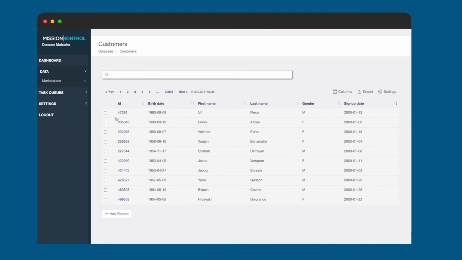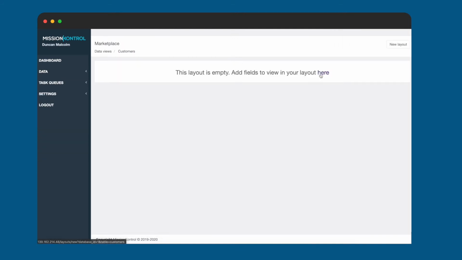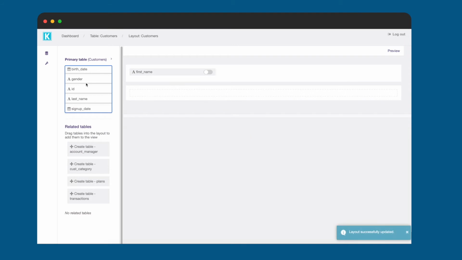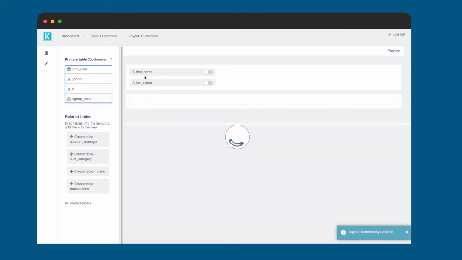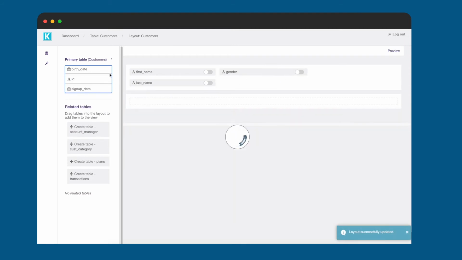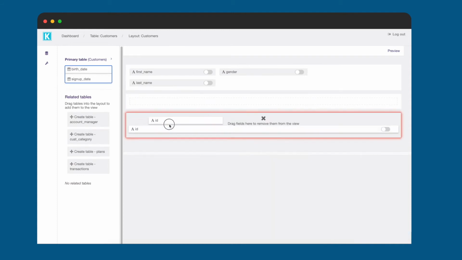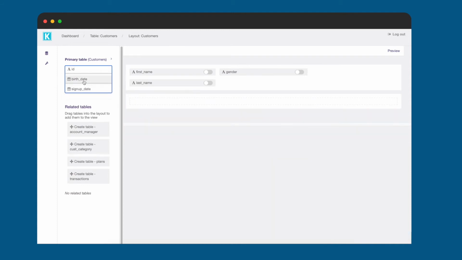Now we've added a record, what we're going to do is jump in and create a layout. So from a table, you can create a layout, and that'll show all the information that you want to show from that table in a view. And then we'll also allow you to show related information. So in this case, we're looking at customers, and we're going to add in some related tables like transactions and who their account manager is.